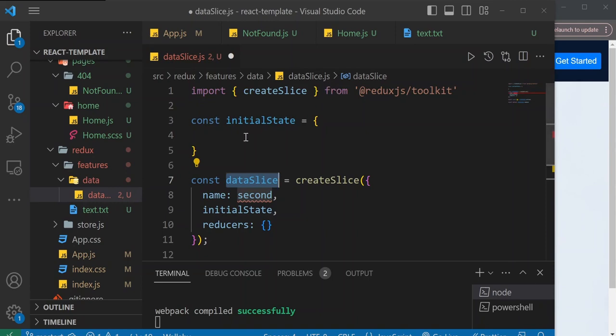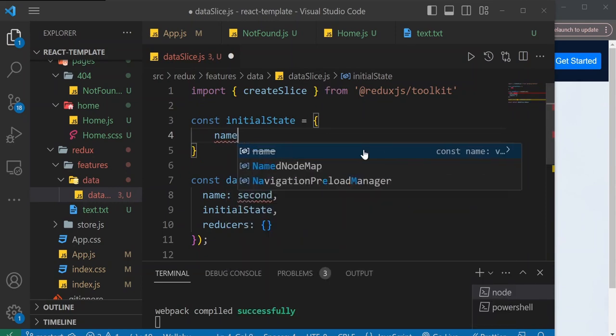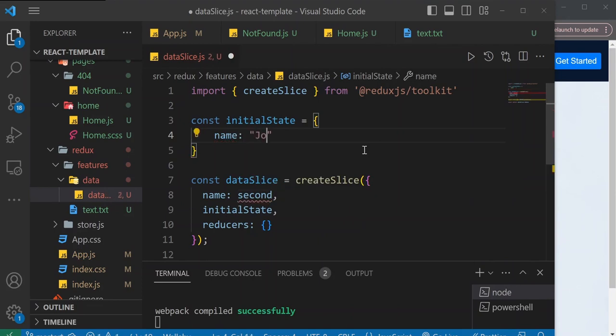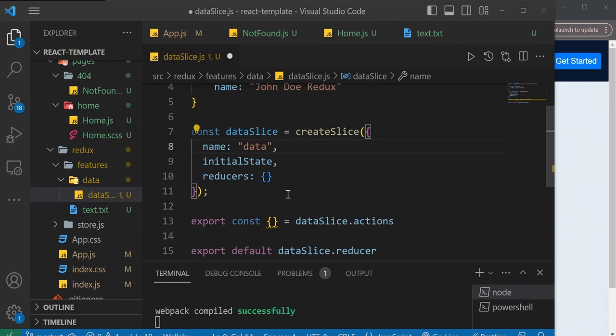And then I'm just going to have this template here. Basically, I just want the initial state to have a name property, which I'm going to set the initial value to John Doe, and I'm just going to add Redux at the end so that at least we know that this data is coming from Redux. This data slice, I'm going to give it a name, which will be data. And then that's it. I'll go ahead and save.